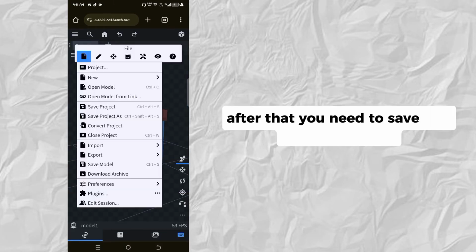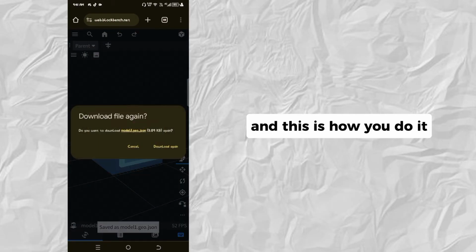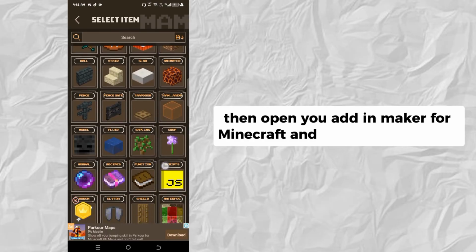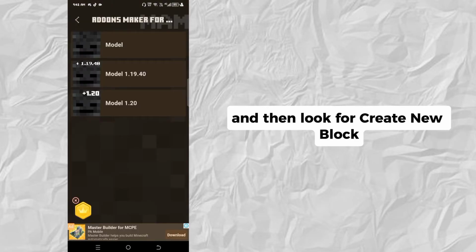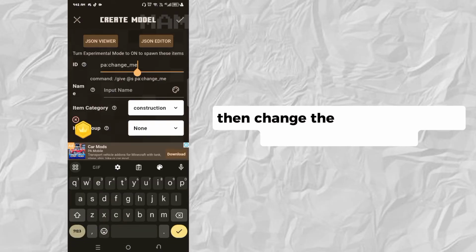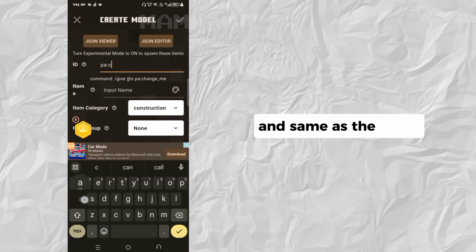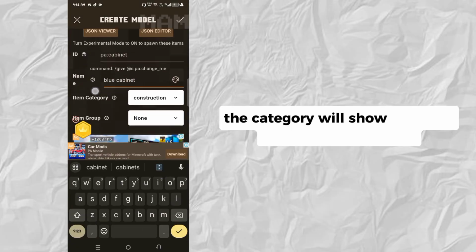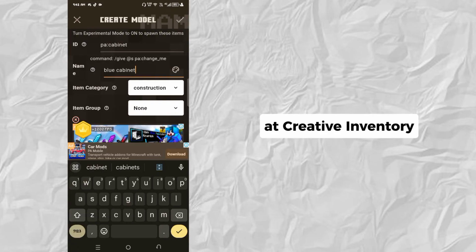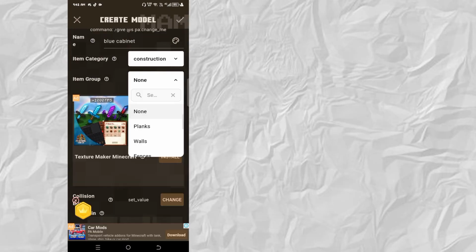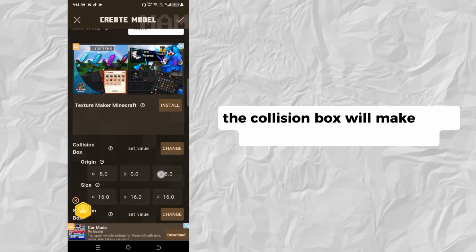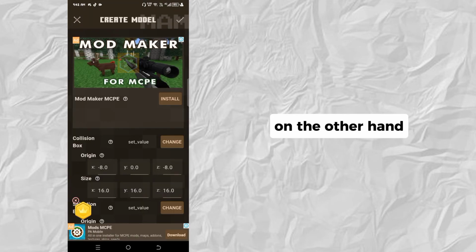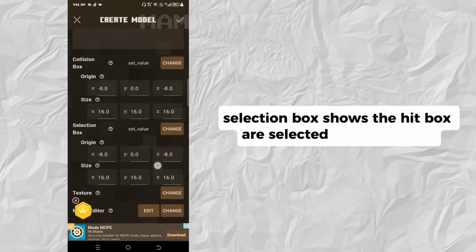After that, you need to save the model we made, and this is how you do it. Then open your Addon Maker for Minecraft, select the plus icon and look for Create New Block. Then change the ID depending on what you want, and the same for the name. The category will show where the model will be located in the Creative Inventory. The collision box will make your model have a solid volume from the value you declare on it. On the other hand, the selection box shows the hitbox or selected area of the model.